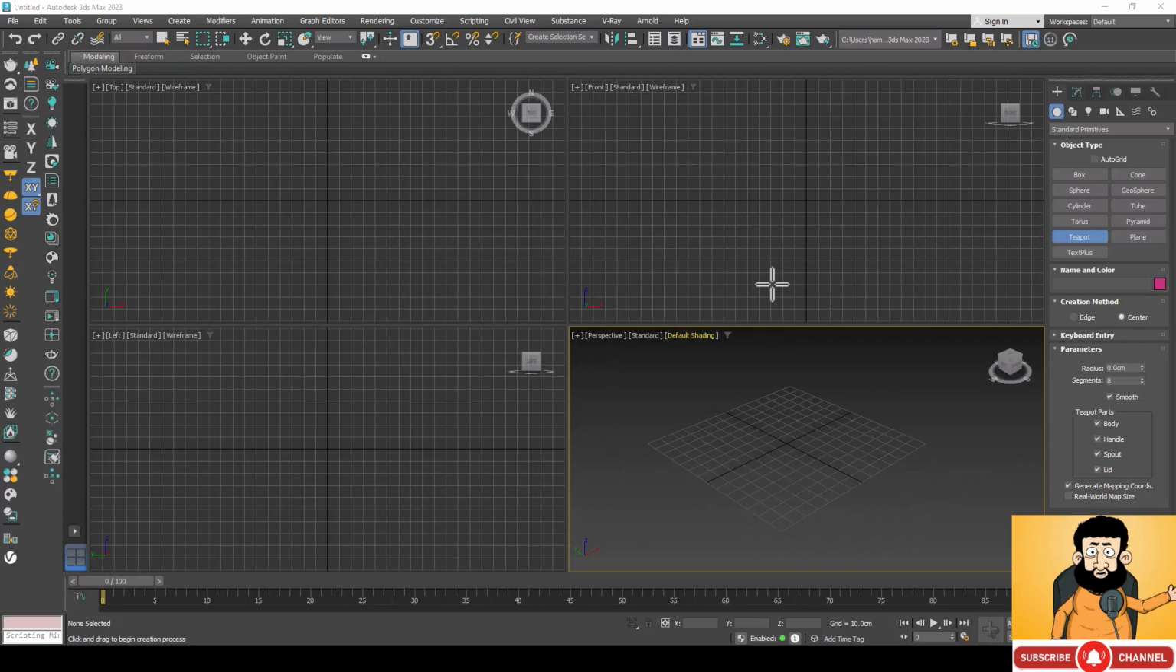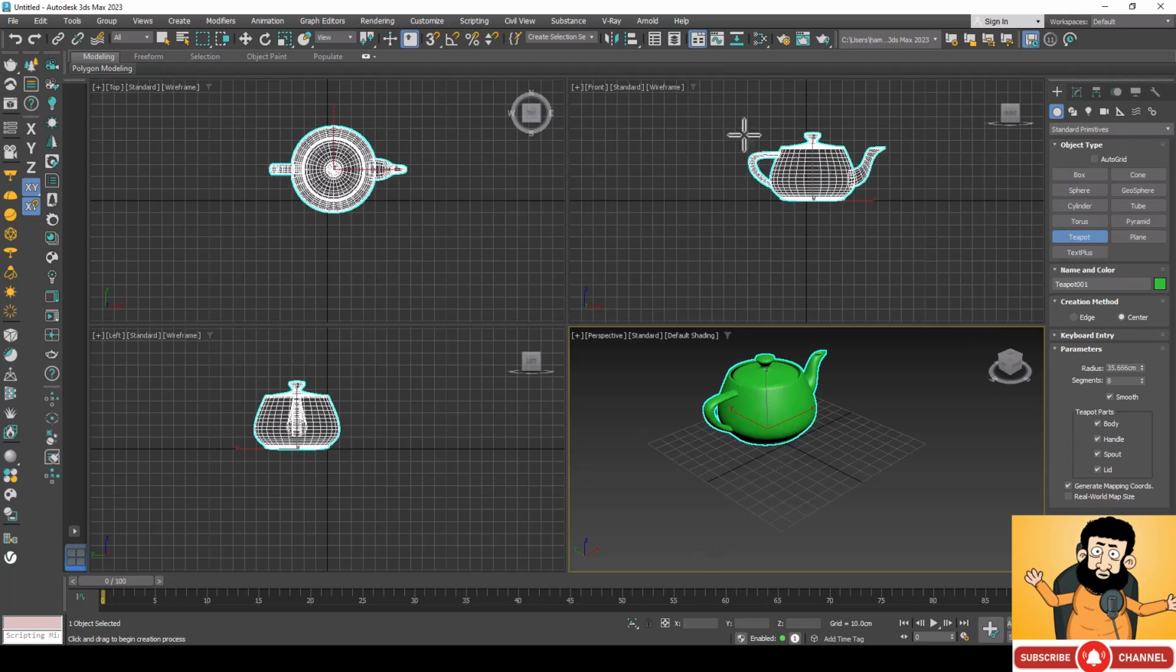Let's get back to the tutorial. We can see different views of our scene here. For example, here is a top view, a front view, a left view, and here we have a perspective view. For example, I want to draw a gnome here. Let's see this gnome from the front view, here from the top view, from the left view, and here from the perspective view.